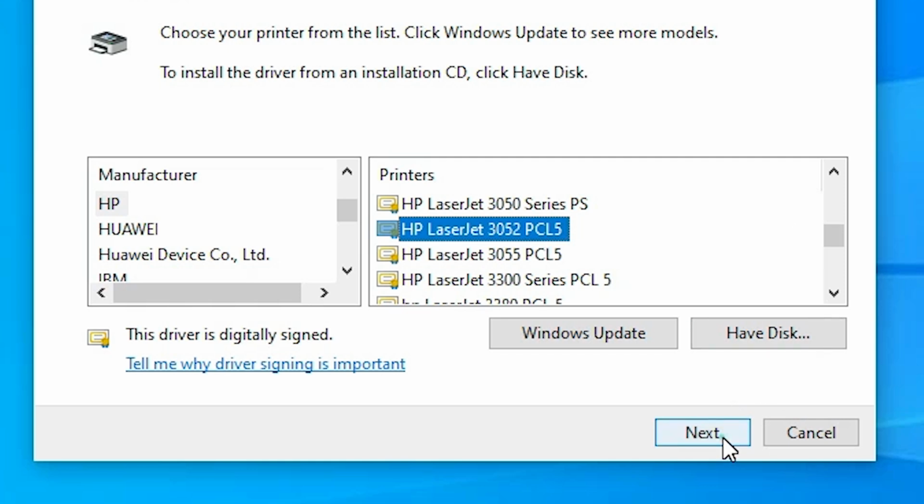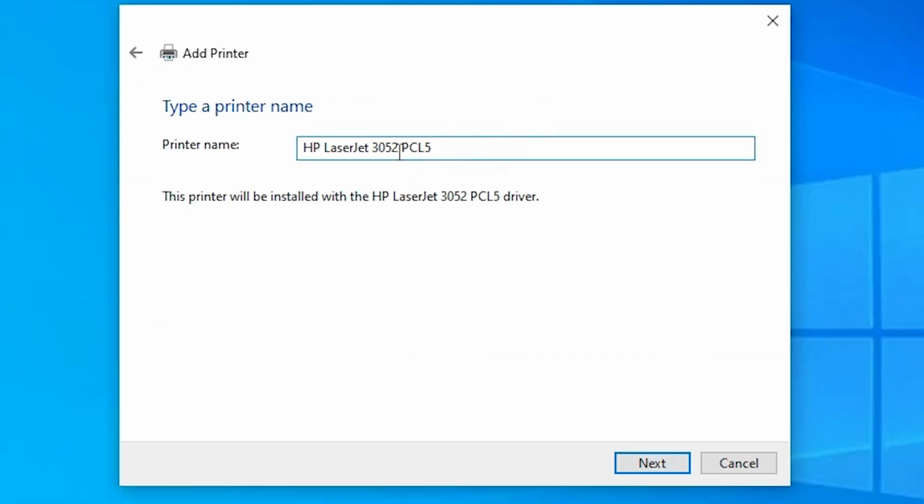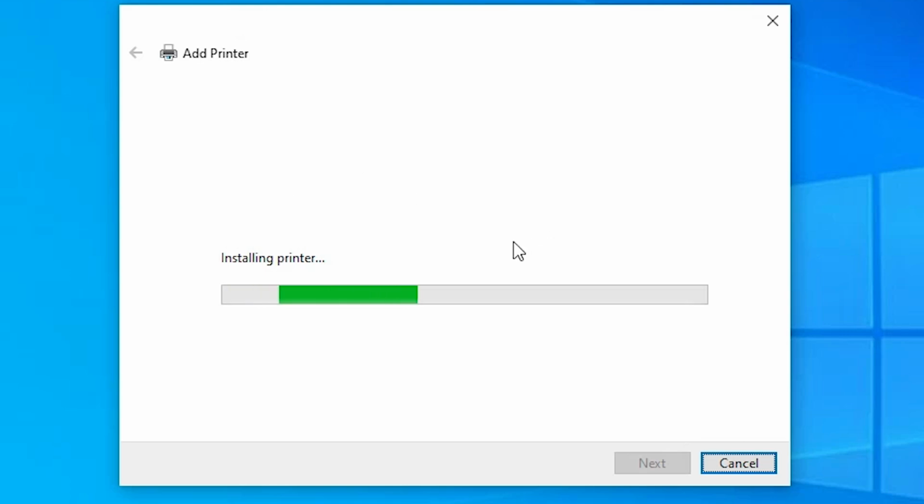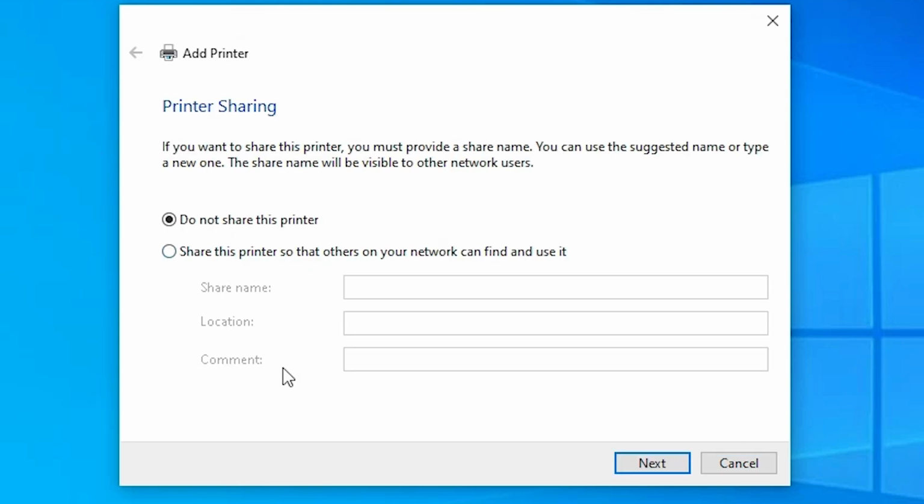Click on next. Here we find printer name. You can give any printer name. I give HP LaserJet 3052. Click on next. It installs our printer. It takes a few minutes or less than 1 minute. So be patient and wait for a few seconds. Our printer is now installed.